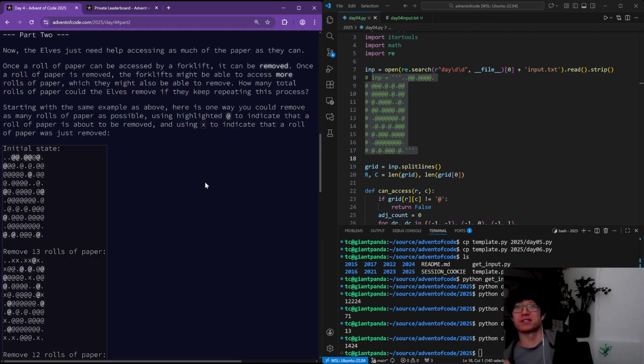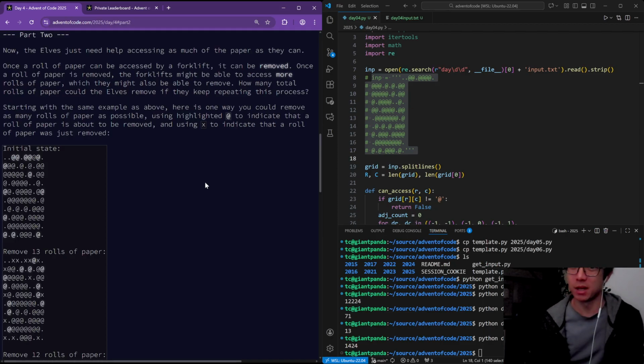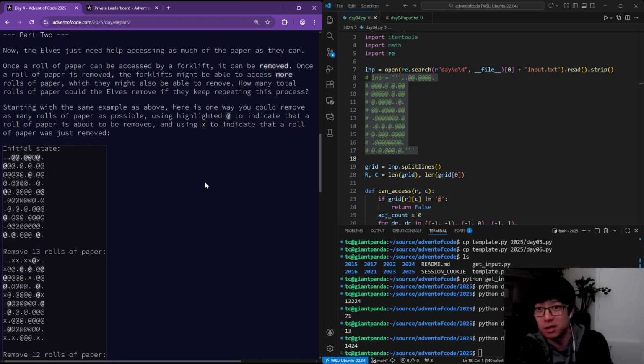Now they need help accessing as much as they can. Once a roll is accessed, it can be removed. Once it's removed, the forklift might be able to access more. How many total rolls could they remove by repeating this process? Here is one way you could remove as many rolls as possible. Does the order matter? Initial state.